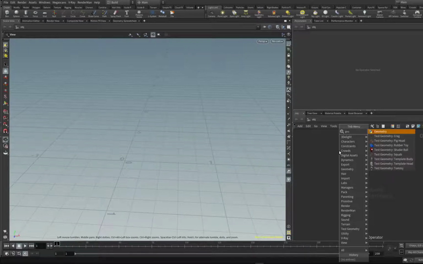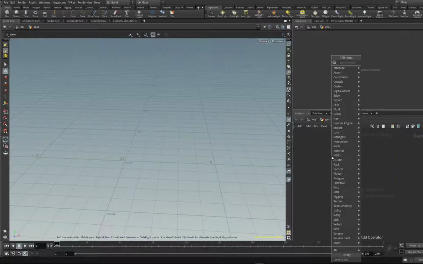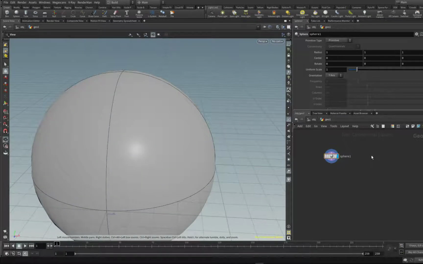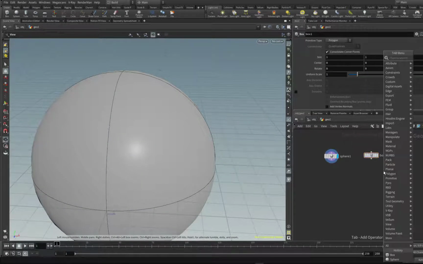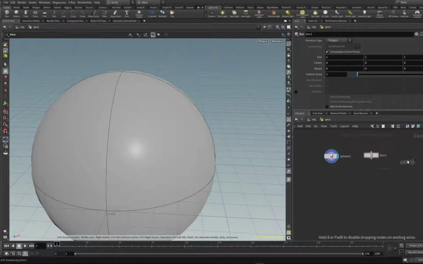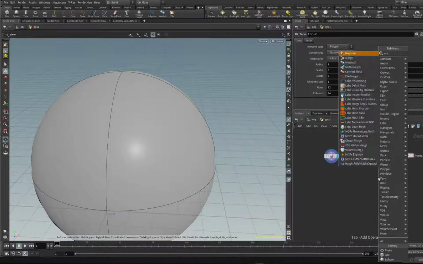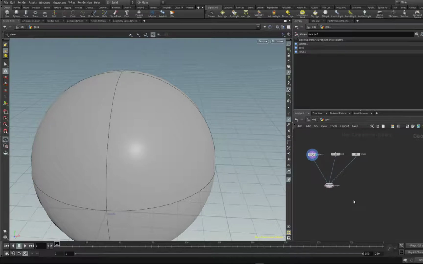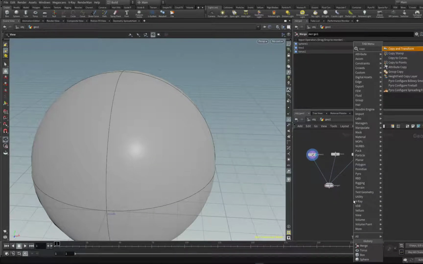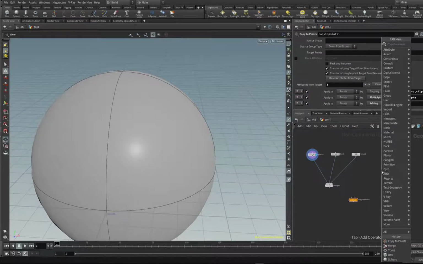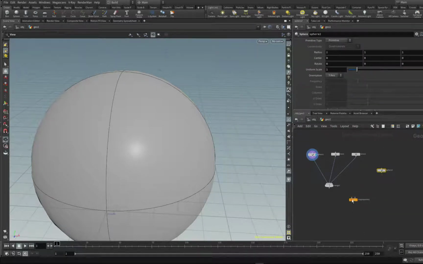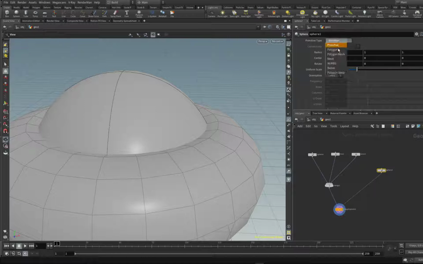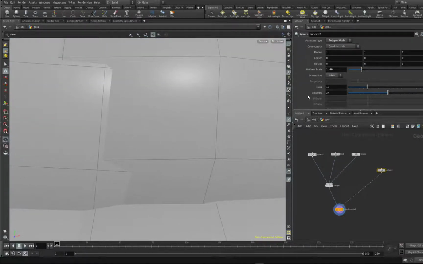Okay, first I will make geo here, a box, two, and I will merge them. Okay, polygon mesh, scale it a little bit.